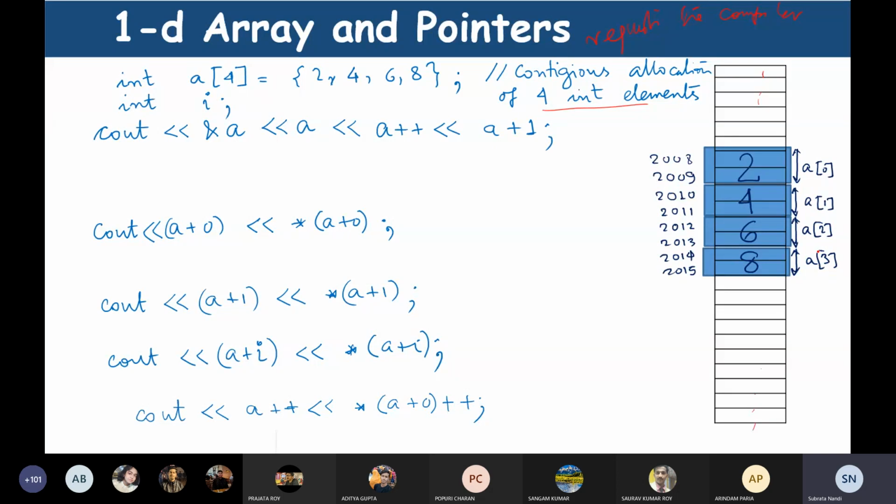So can you tell me what will be the output of this cout? What values will you get here? Tell me quickly. Don't take so much time.